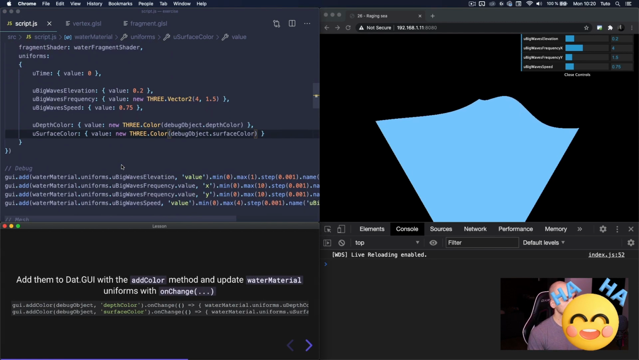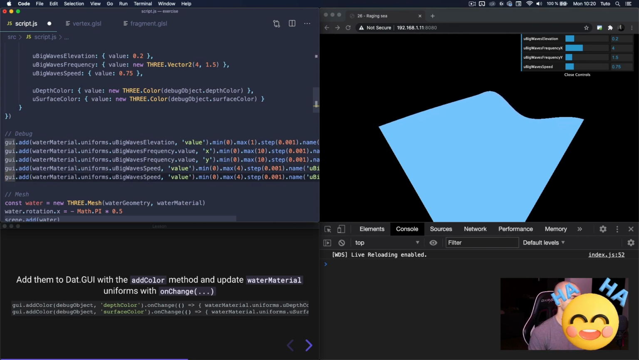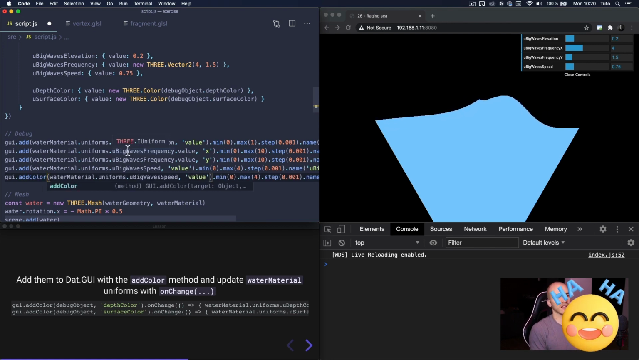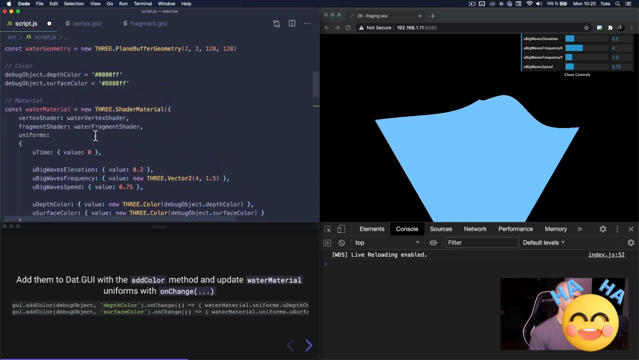We can add those to that GUI. It's maybe too soon, but anyway, we know how to do that. It's a little different because we cannot use add. We must use add color because that GUI cannot understand that this is a color. It can be a string. So you have to say, all right, this is a color, add a tweak color. So it's not on the material, and this is the purpose of the debug object. We need something like that in order to create a tweak.